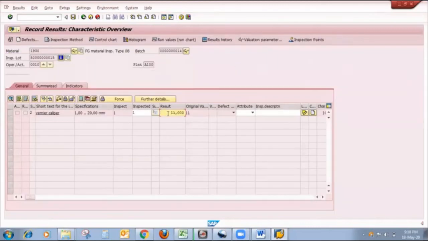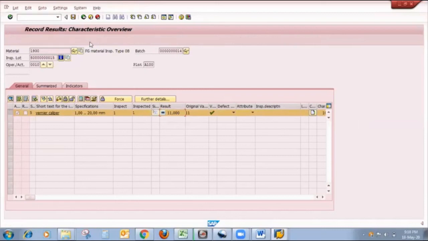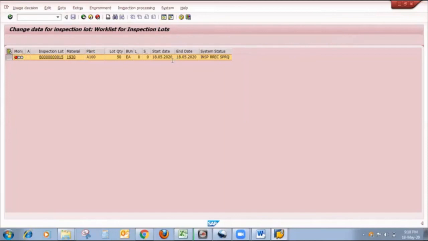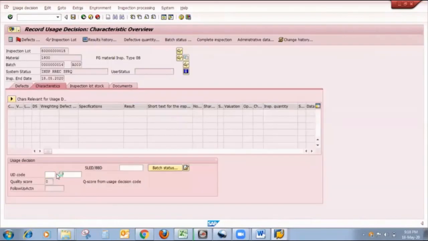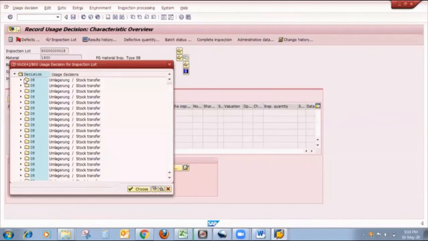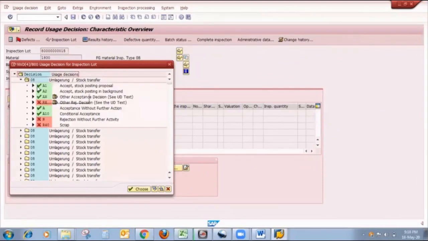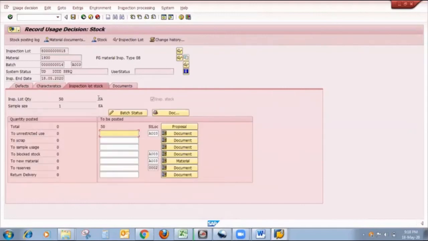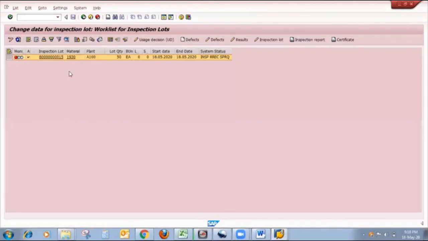Now I want to do result recording for the same. Here I put my result, refresh it, lock it. Yes, I want to save it. Again I refresh it. Now I want to do the usage decision for the same. Yes, I want to put this in inspection lot stock. I want to put the whole quantity towards unrestricted, and I want to save this material. I want to refresh this inspection lot, and now my system status will change.